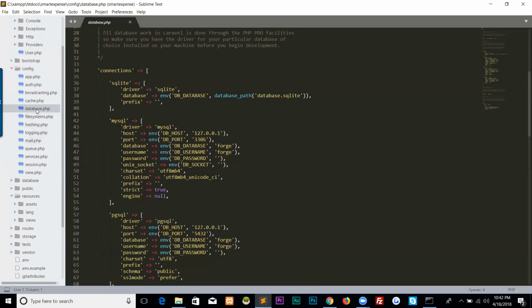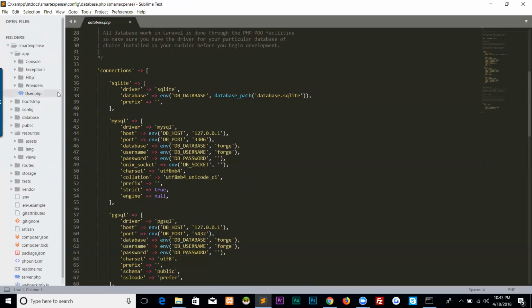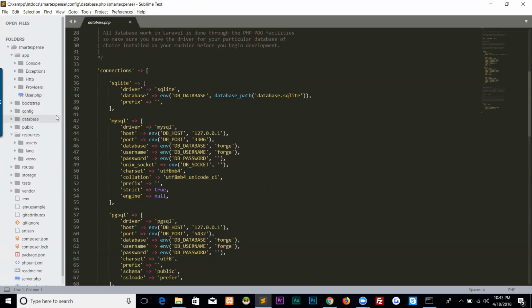So these are the two files that we frequently visit: the database configuration and the controller is set.